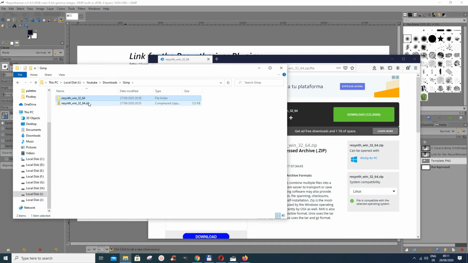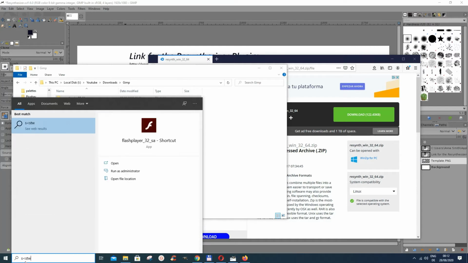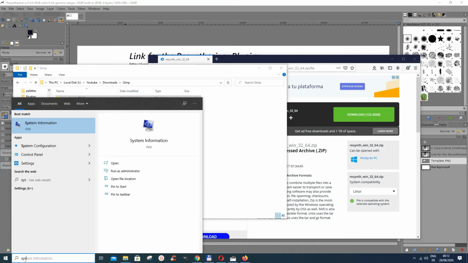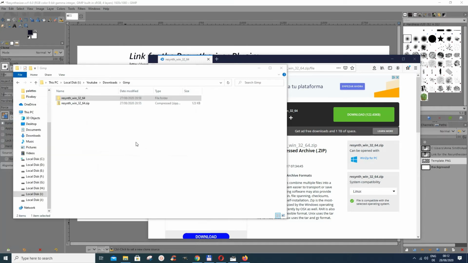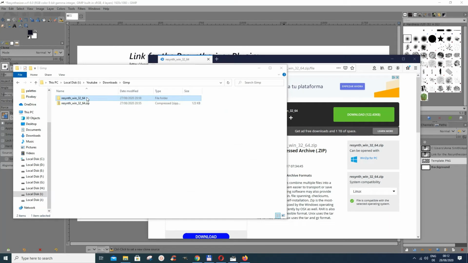Now if you don't know whether you have 32 or 64, you can just go here and type system. If you open the system information and go to system type, you will know whether you have, I have an x64 based PC. If you have x32, then you are going to use the 32 version. If you have 64, then you are going to use the 64 version.